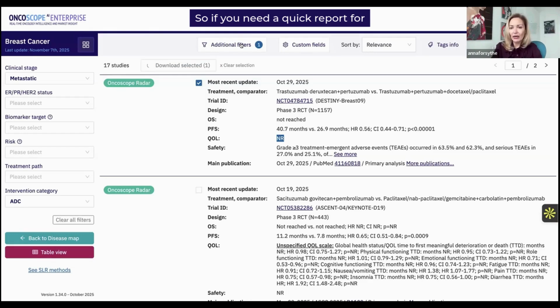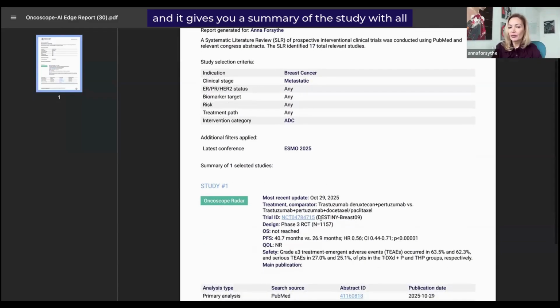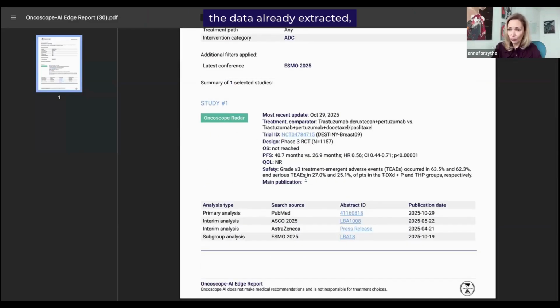So if you need a quick report for your records, and here it is, then you could create this on the spot. It could tell you what were your search criteria, what you additionally selected, and it gives you a summary of the study with all the data already extracted, the data variables that you have selected, and all the references right here in front of you, and they're all hyperlinked.